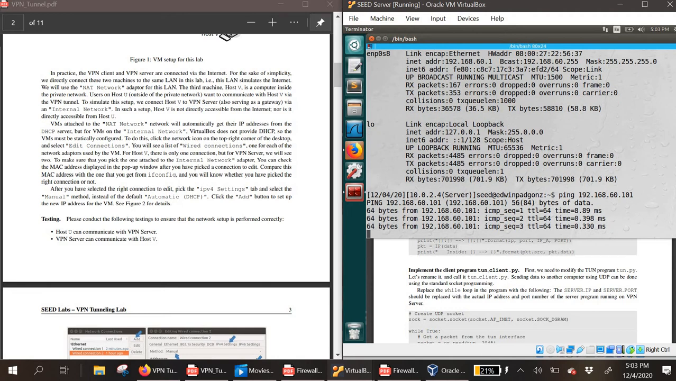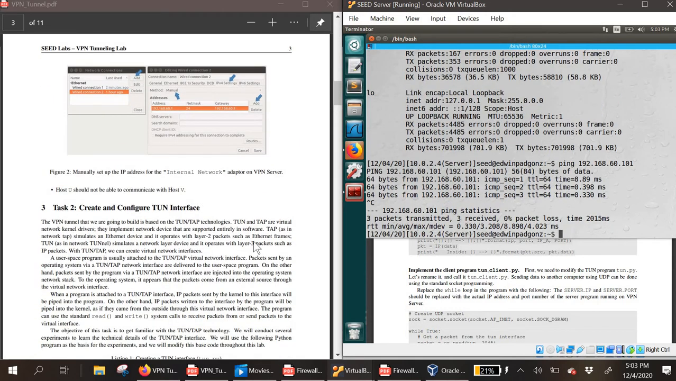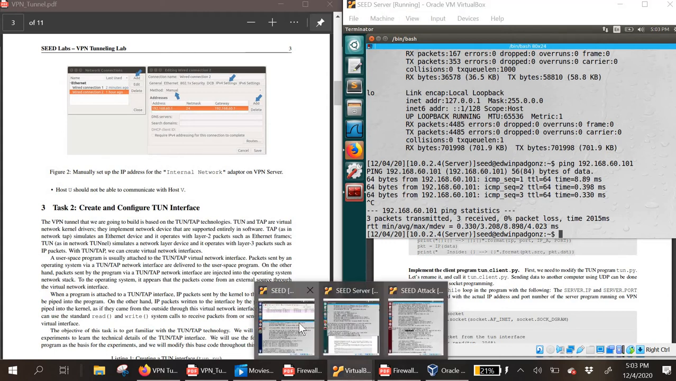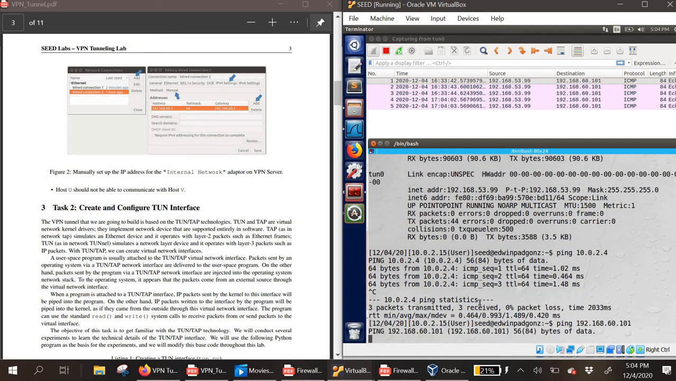And that can connect. And then the last test is that host U should not be able to connect to host V. So let's go back to host U, and try to connect to host V. And as you can see, there's no replies.